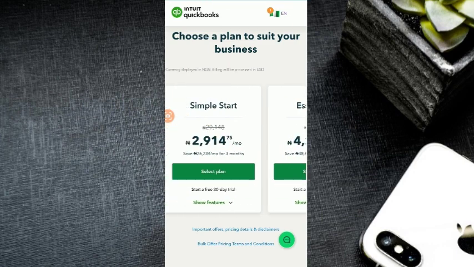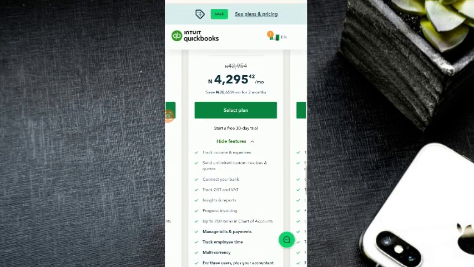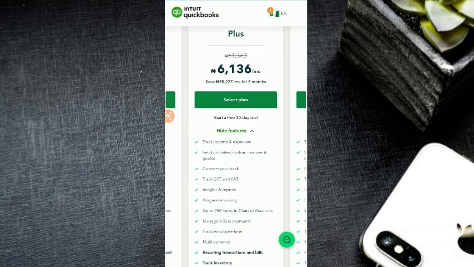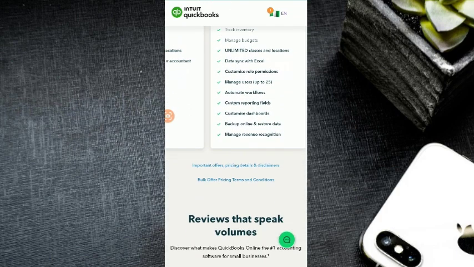Step 2 is to create your classes. So navigate to settings, all list, classes. Now click new to add each class such as retail, wholesale, or online sales.